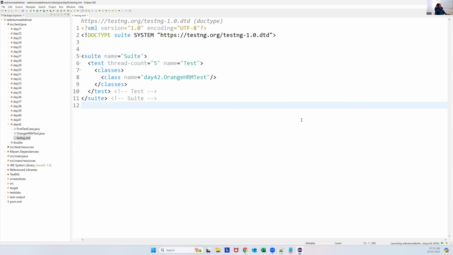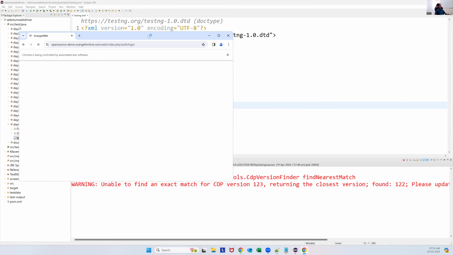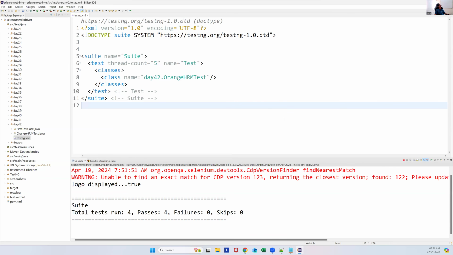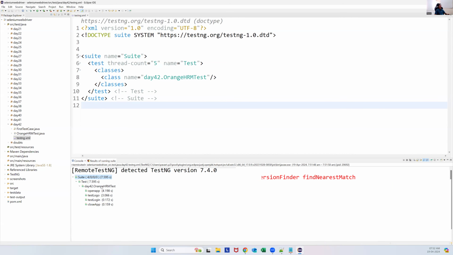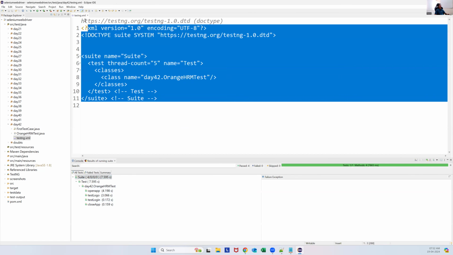So when I click on the test suite, our TestNG XML file executes our test case. See, our testng.xml file is executing our test case. See, in the console output, we got some output here. And if you go back to the results of the running suite, all 4 methods are successfully executed. So our XML file executed our test case.